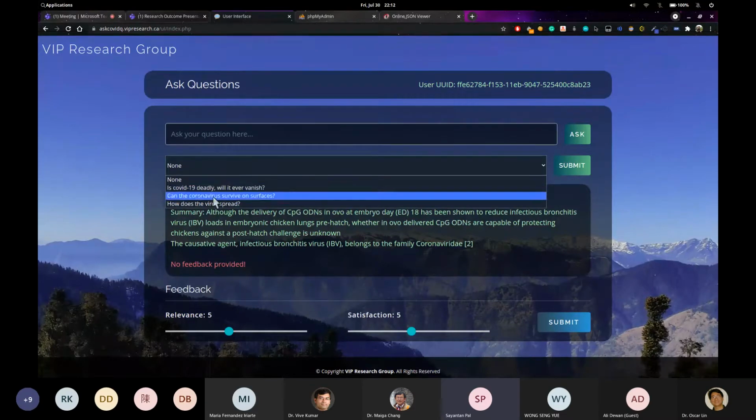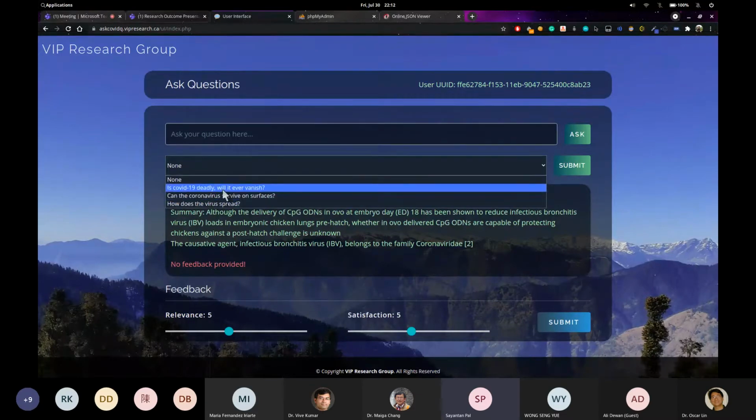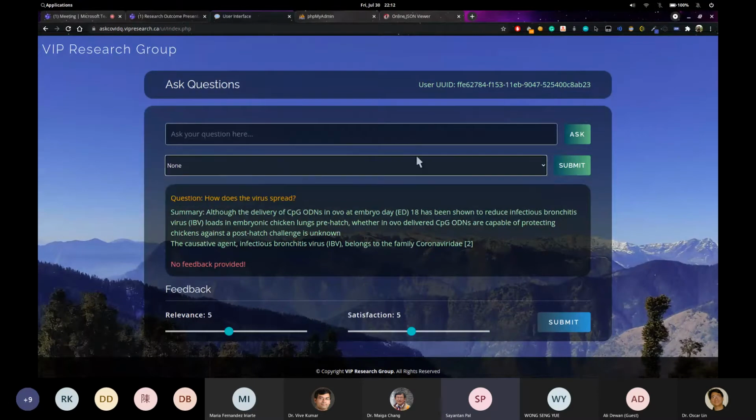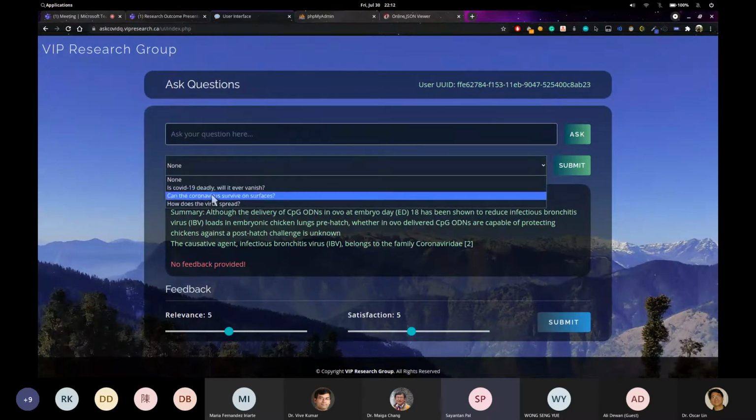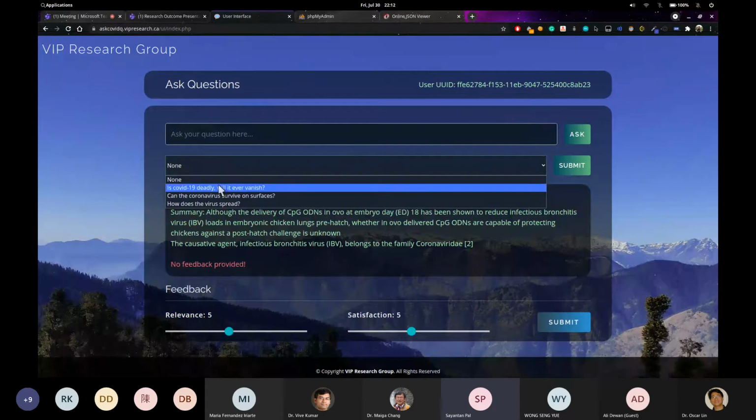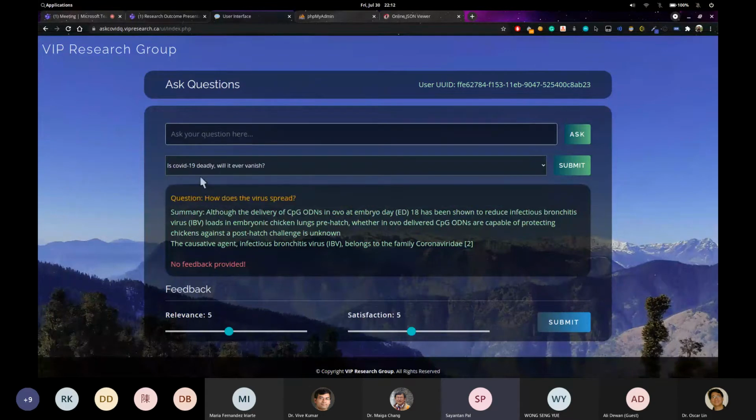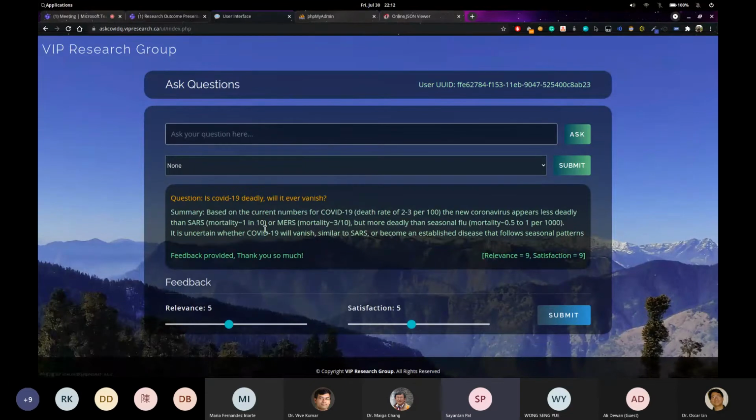Suppose you don't want to give any feedback over here. Instead, say you come back after 2 months and you want to see what question you asked. You can click on this drop down and select the question that you want to view. For example, you want to see this question only: is COVID deadly and will it ever vanish or not? When you press the submit button, it automatically loads your summary, as well as the satisfaction and relevance. So now you have a choice to submit new feedback again.